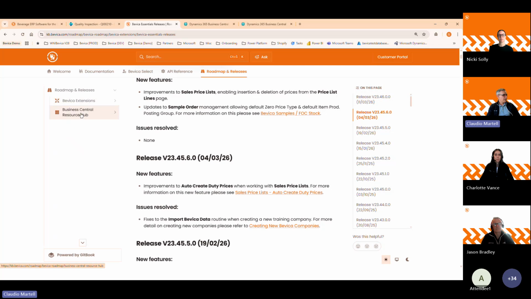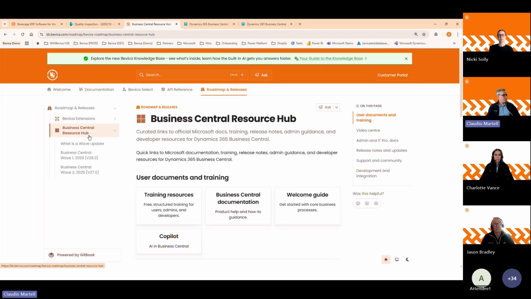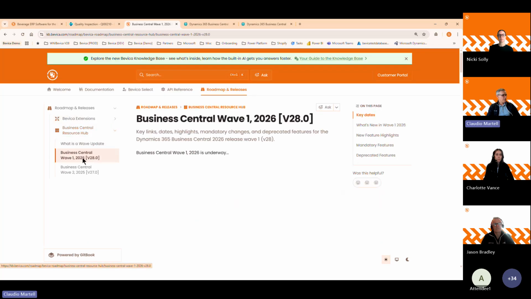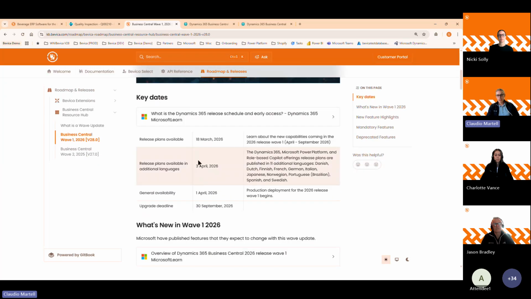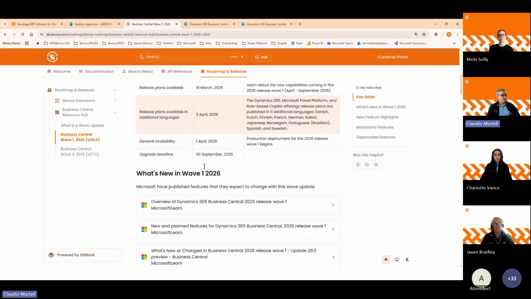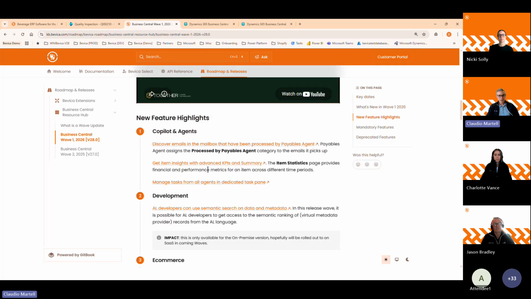But then in the Business Central Resource Hub, for each wave, we are creating a page with all the information that we think you need to know about a particular wave. So all the things we've been talking about today, it's all listed here with links to learn more about the Microsoft things that are changing, and the release areas will tell you about the Bevica things that we've been releasing.